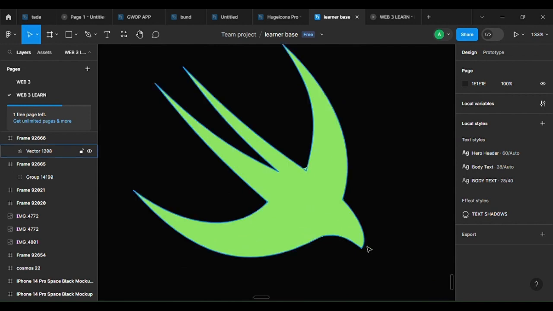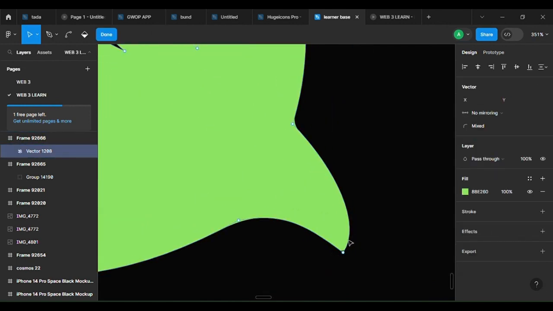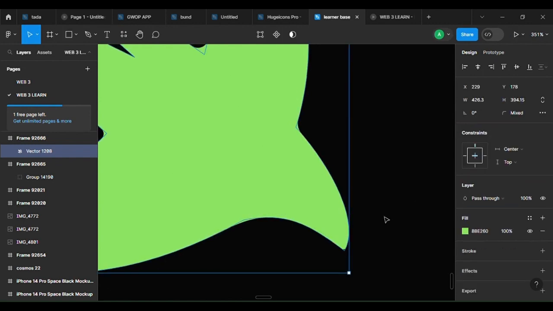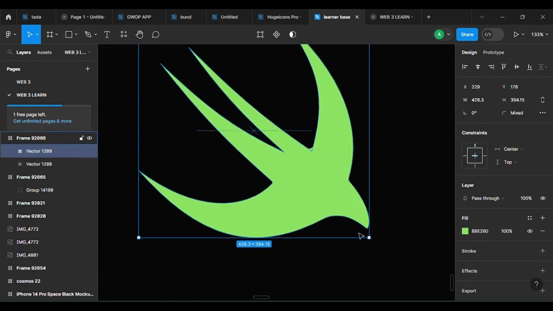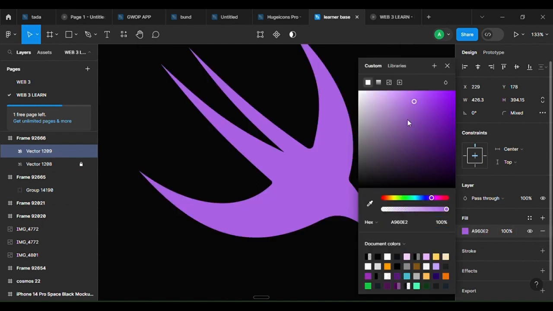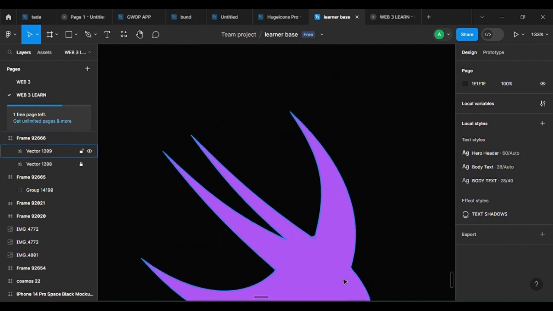And okay, I don't know. I think 2. Let the mouse be a little bit pointed. Then we're going to duplicate this, and let's lock the one at the bottom. Then give this one a different color so that we could see it clearly. Let's just use purple for now, even though purple is not the color we're going to be using.